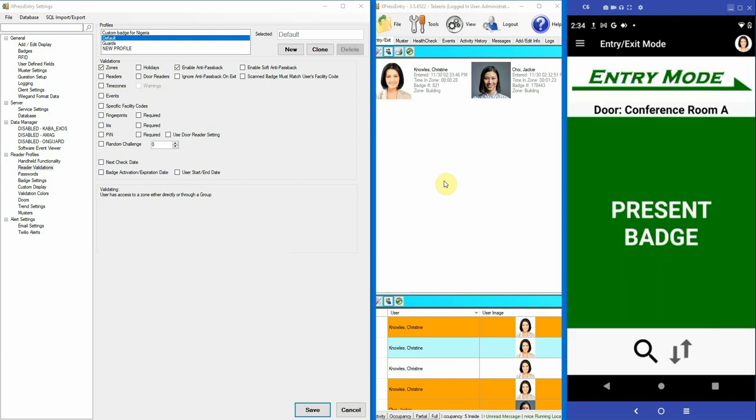We also have a means for you to ignore anti-passback at the exit gates. So if you want this policy to be disabled at your exit gate so that people can go out as often as possible, this is something that we've already catered for in the Tularis application.